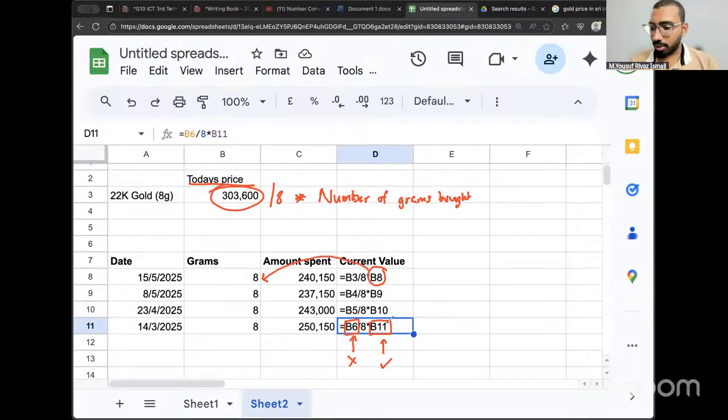So when I copy the formula for the remaining rows, that B8 becoming B11, is that a problem for me? This B8 changed to B11, right? Was that a problem for me? No. But when I copy the formula from here to here, that B3 becoming B6, is that a problem for me? Yes. Because today's price I have only in B3. I don't have it in multiple rows. So when I copy the formula and paste it, B3 became B6. Now this B3 becoming B6 is a problem for me. So I don't want this B3 to change. I want to stop this from changing.